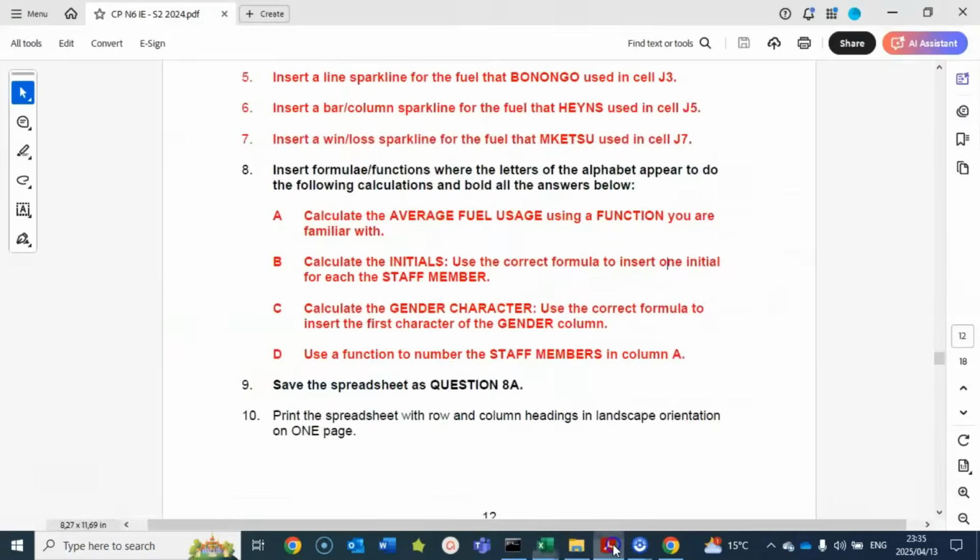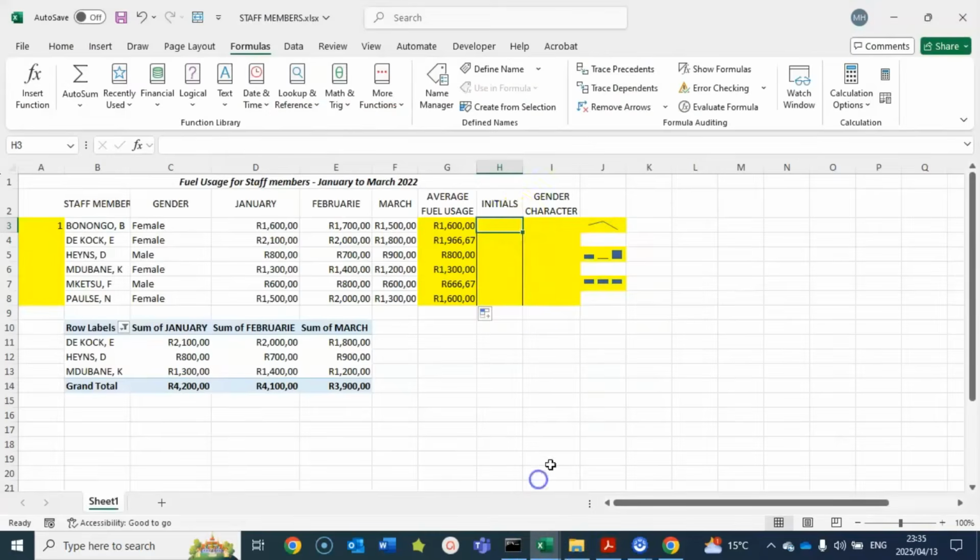Next, we need to do the initials. For the initials, we need to calculate the initials. Use the correct formula to insert one initial for each of the staff member. Alright, so let's see. For this one, we're going to use the initial of the staff member. Mr. Bonongo is B. Basically this initial is on the right of the cell, it's the first letter on the right of the cell. And that's the information that we need.